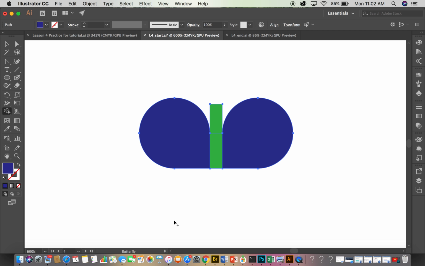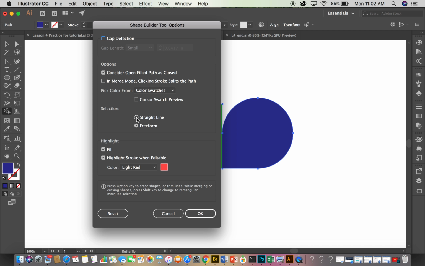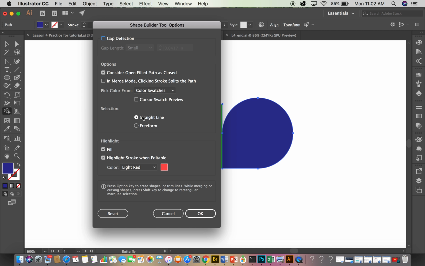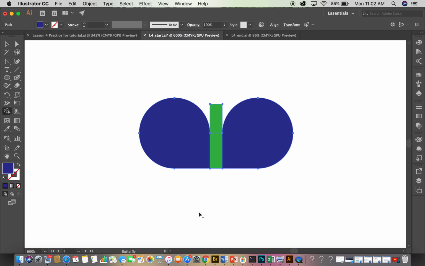Now we're going to double click the shape builder tool, and at this point you're going to click straight line and OK. So by default, the shape builder tool gives you the freeform that you saw over here, where we can kind of draw in an arc or whatever direction you want. But as you just saw, by double clicking here, you can select straight line as well. So that's what we're going to use now.